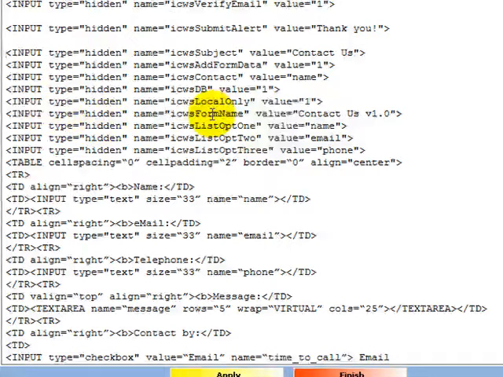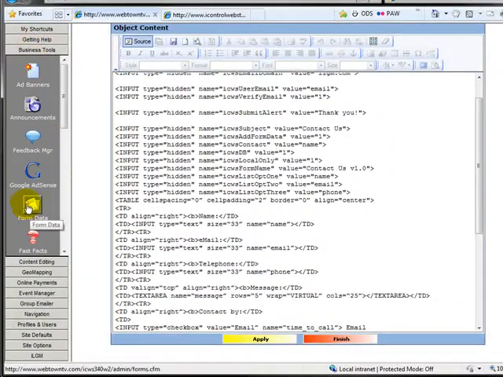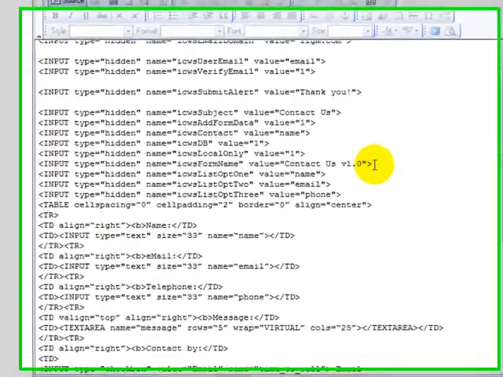Here is the name of your form. This is also the name of the data set that you'll see under Business Tools, under Form Data. This is the name of your data. So this is important to have.